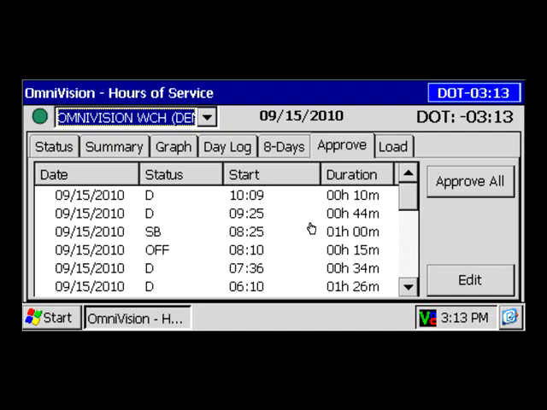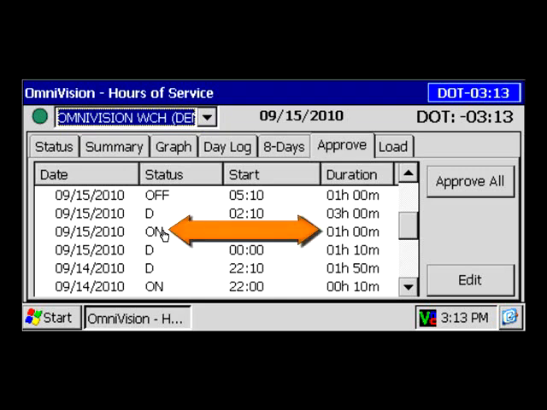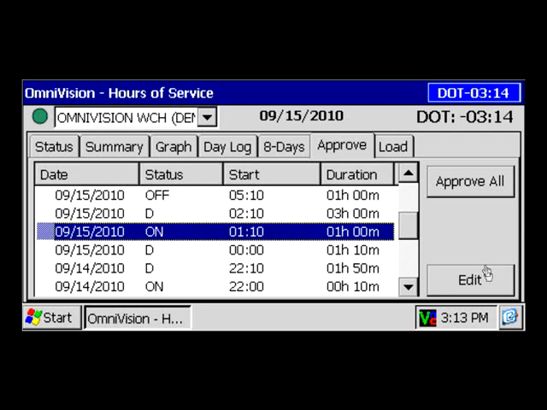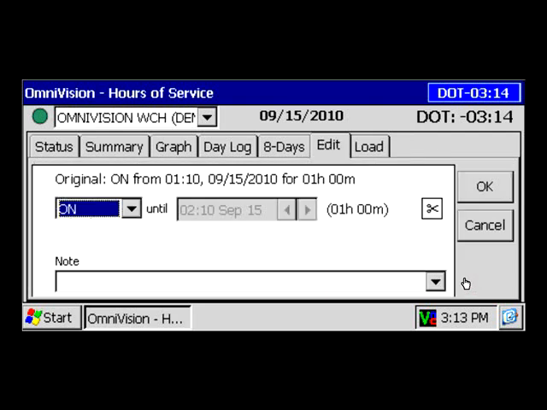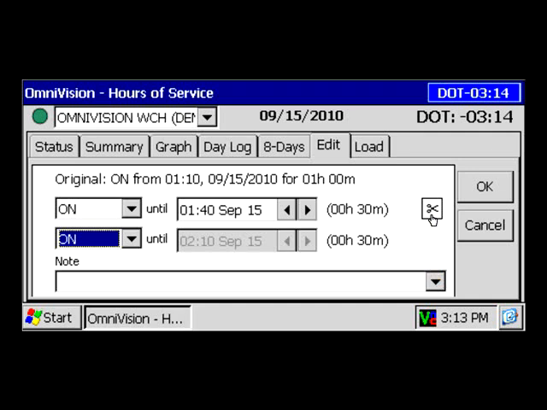Find the on duty time that you want to edit and tap it to highlight it. This block of time here is 1 hour long on duty, so let's say that we stopped to fuel and then went off duty but forgot to switch ourselves to off duty. Once you have the record highlighted, tap the Edit button. This will bring up the edit screen as before. Now to split this time into two different statuses, tap this little button here that looks like scissors. This creates another row. Since you were on duty fueling and then went off duty to take a break, change the second row to off duty.